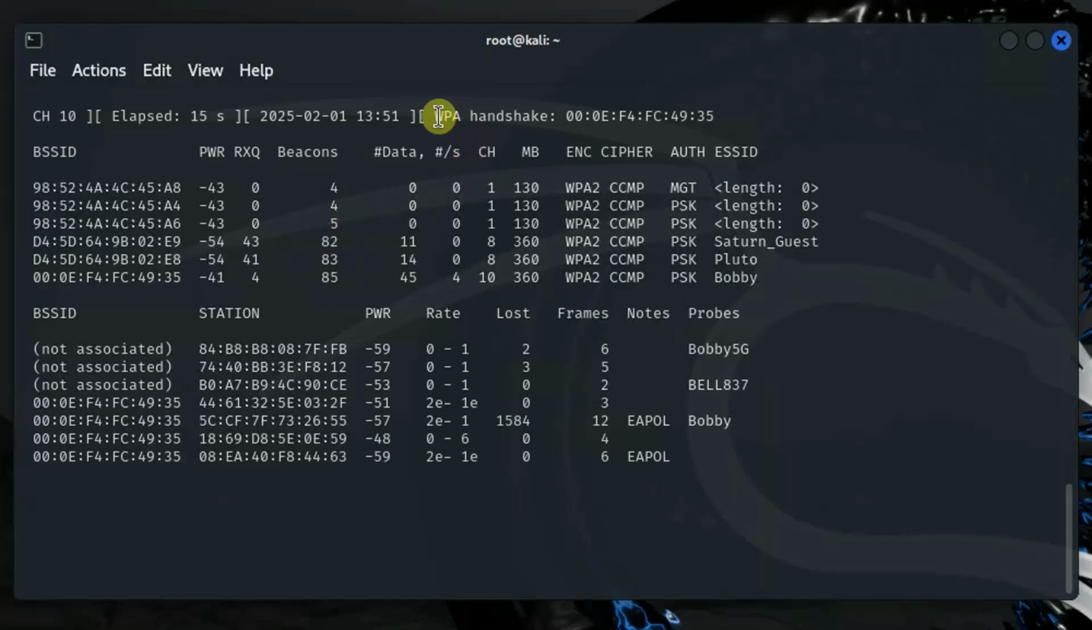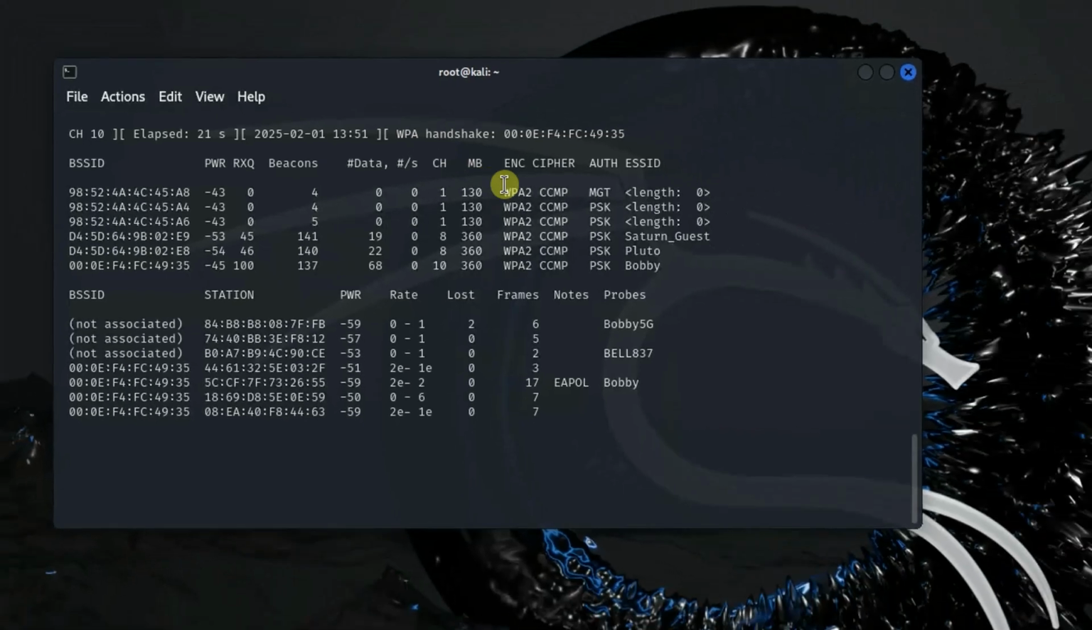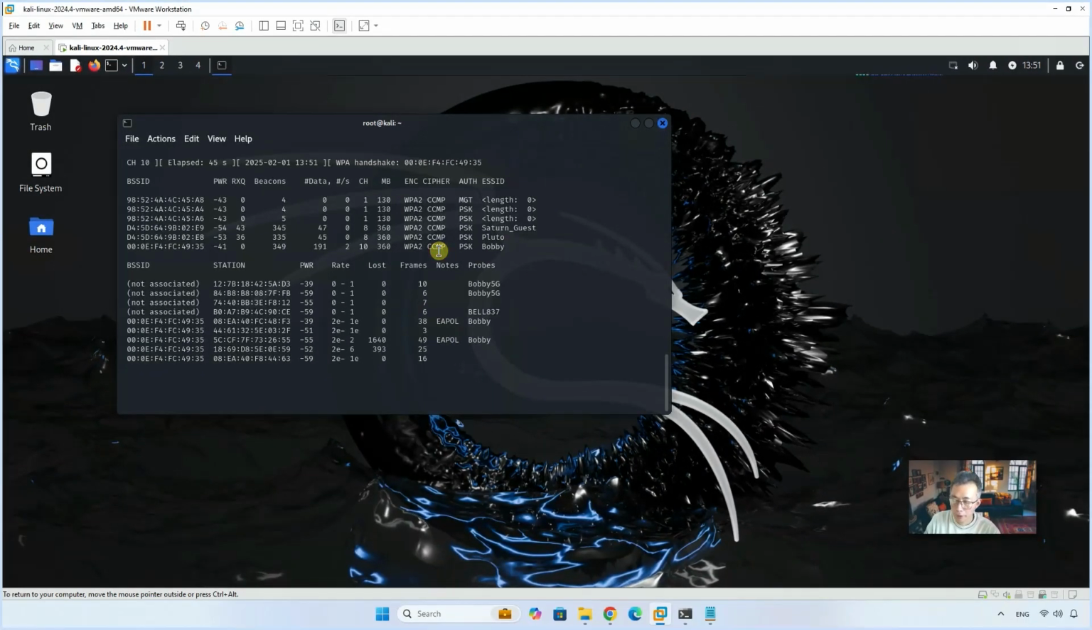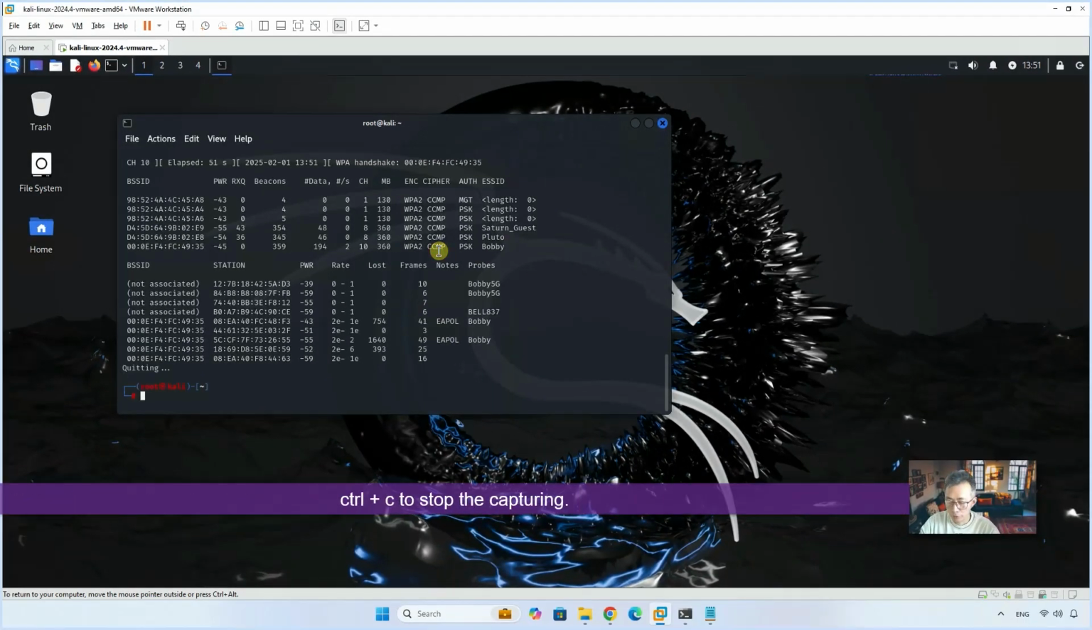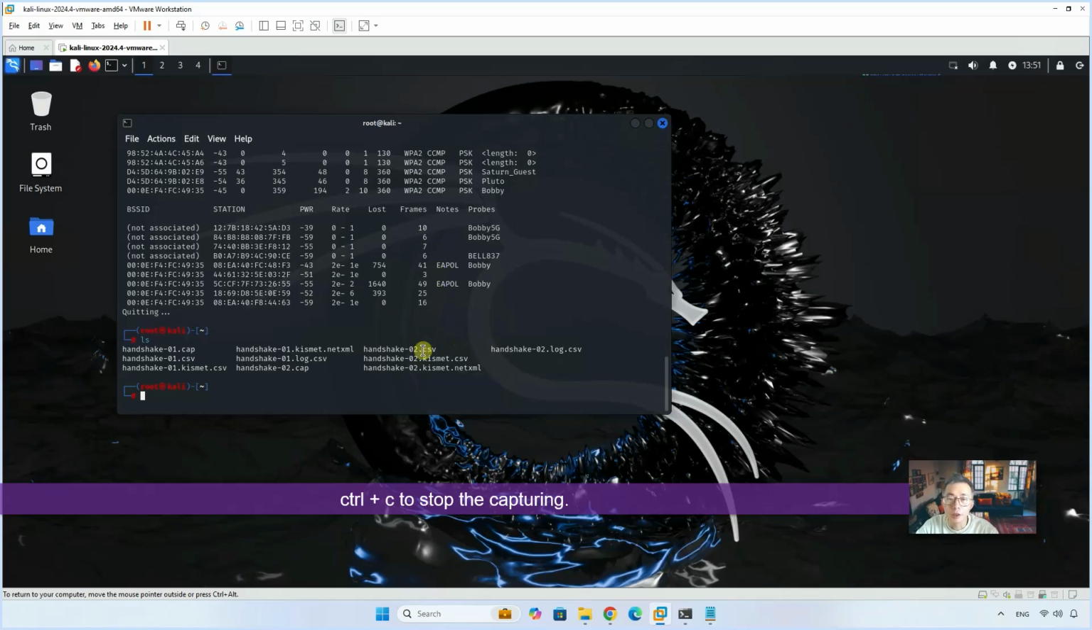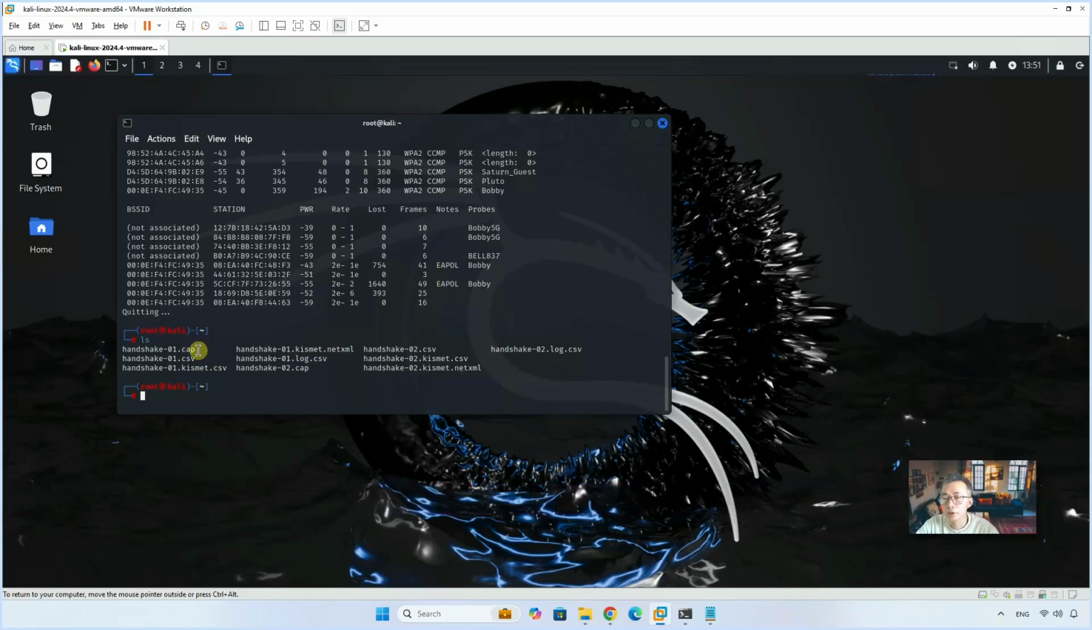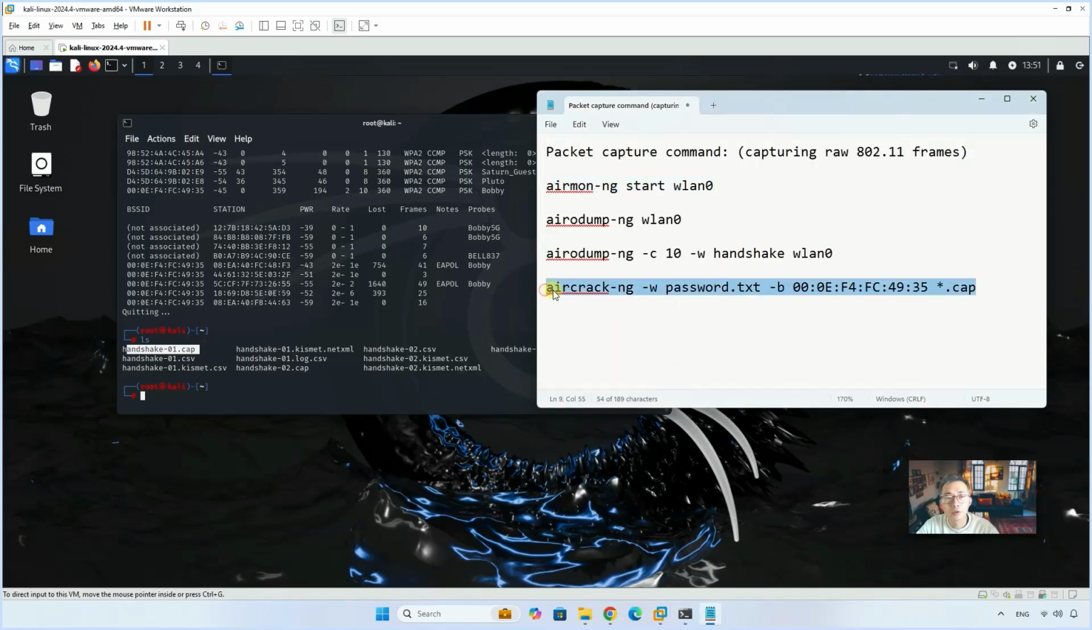Now we got some WPA handshake packets here, as you can see. After you have enough handshake information, you can stop. If you look, you should be able to get the handshake-01.cap file. Then the last command is to get the password dictionary and give it a try, using brute force with aircrack-ng. This command brute forces the handshake.cap trying to find out the password.